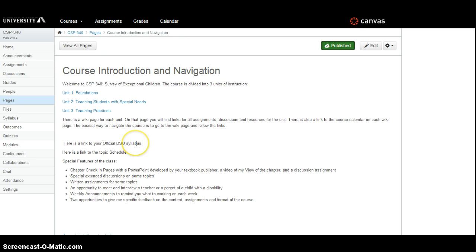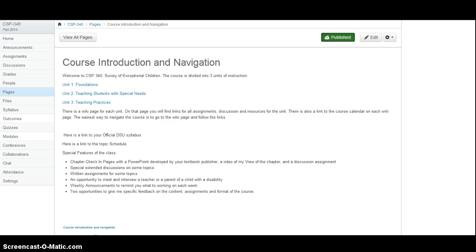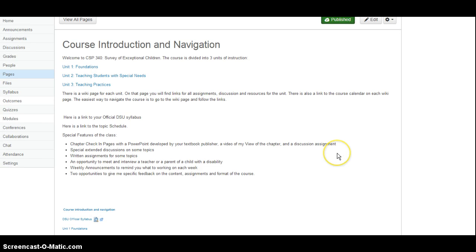I have a link here to your Delta State syllabus. I have a link to your topic schedule, and then the special features of the class. As I mentioned before, for each chapter, there's what's called a check-in page. And on that check-in page, there'll be a PowerPoint that was developed by the textbook publisher, a video that gives my view of the chapter, and a discussion assignment. So that's every week you have that to do.